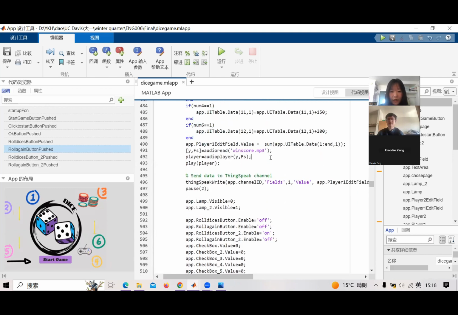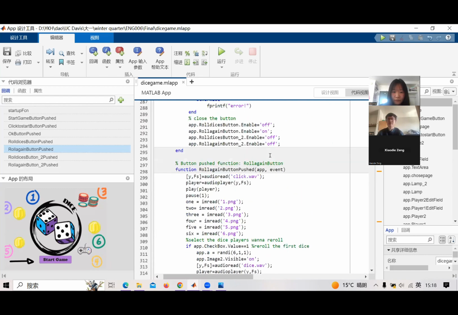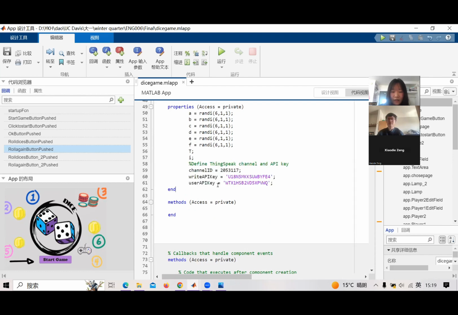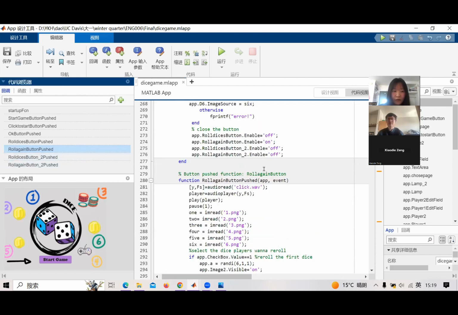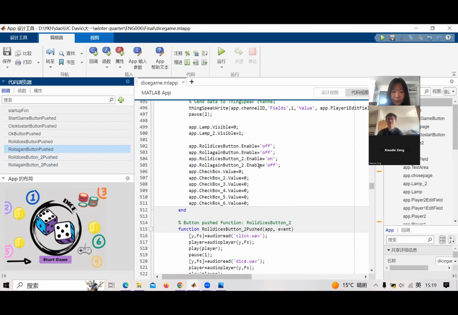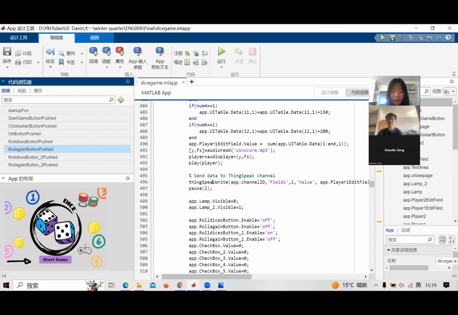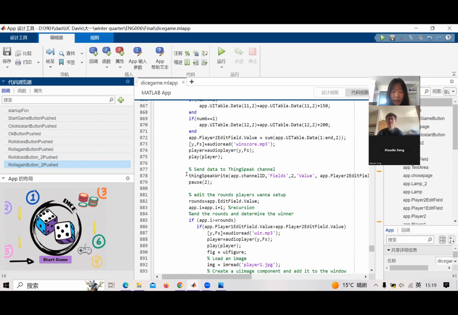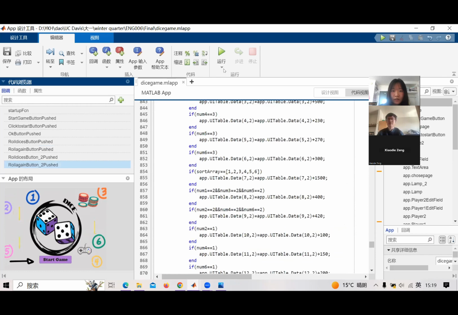And then I also did the part of the channel. So first, we initialize the channel ID and the keys. And in the first roll again button, I will upload the score of the first player to the ThingSpeak channel in the first field. And in the roll again button 2, I also upload the score of player 2 to the ThingSpeak channel in field 2. So I will show you the channel and the scores.